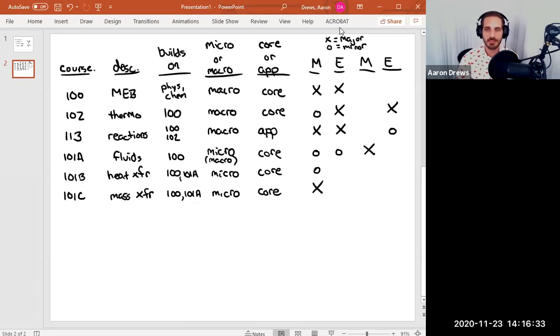The entropy balance comes up like once for like 10 minutes in one reaction, so I'm not going to put that one inside of there. Your heat transfer class obviously has a really big energy balance component to it. To a lesser extent, it's also got the momentum balance because it'll involve fluid flow. And then the mass transfer class doesn't really have any energy balance, but it hits a little bit on the momentum balance again.